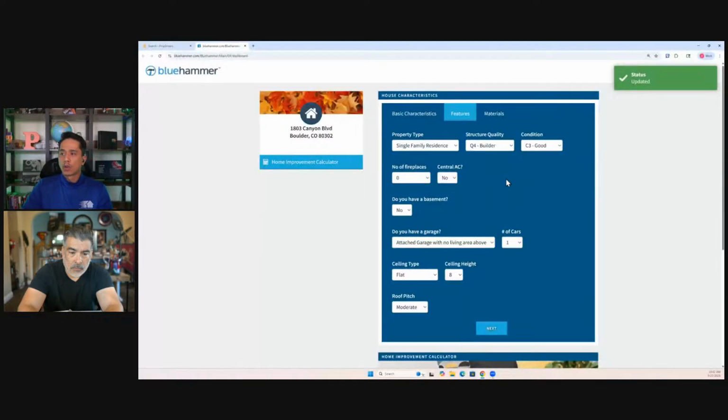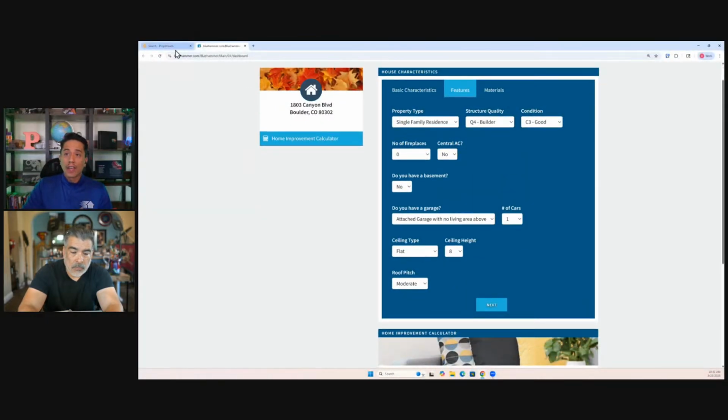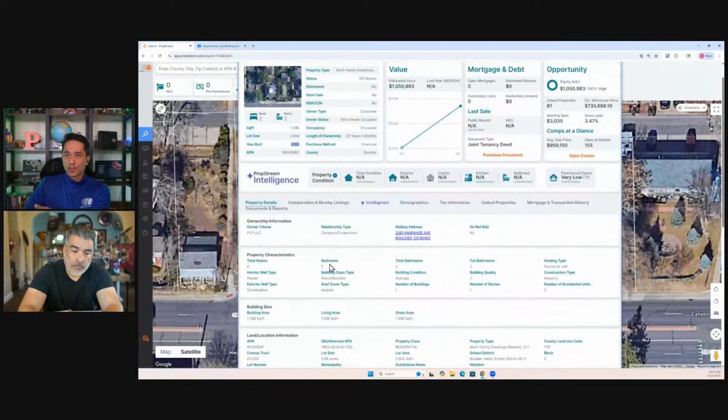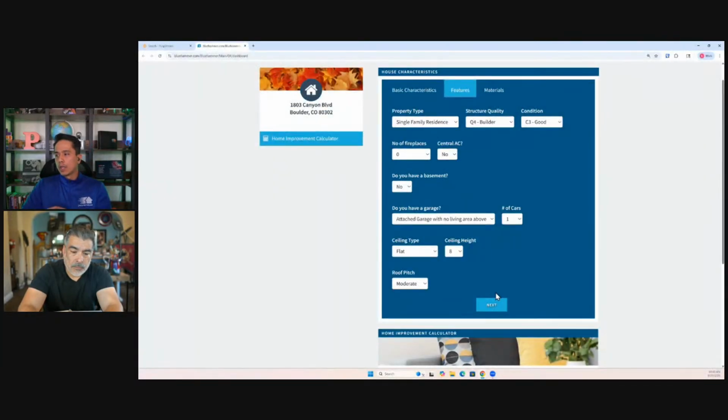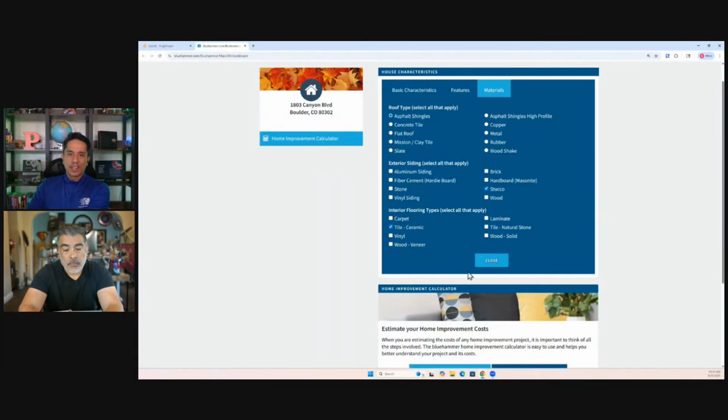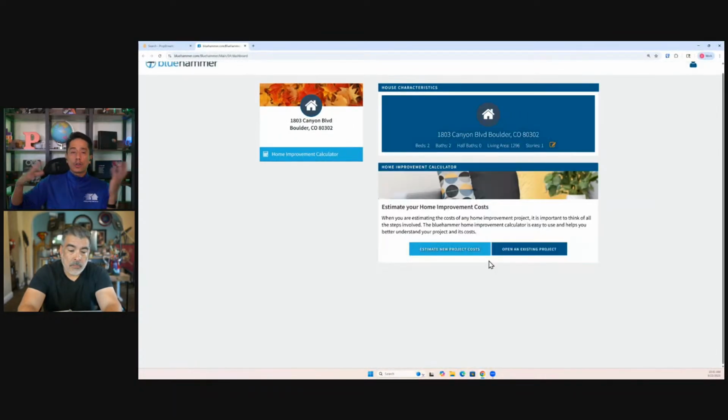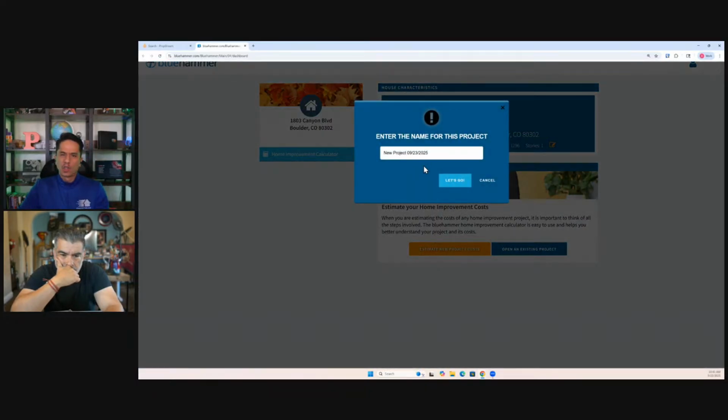So the next page are features like the type of property, structure quality. Again, all of that can be found in PropStream. So just fill that out. And then once you do, last thing it's going to ask you is just the type of material that currently exists on that property. So go ahead and fill that out. Then when you hit close, you're now giving Bluehammer all the property information. You're going to hit this button, estimate new project costs, and name it. You can call it the kitchen project, maybe the address, 1803 Canyon Boulevard project.